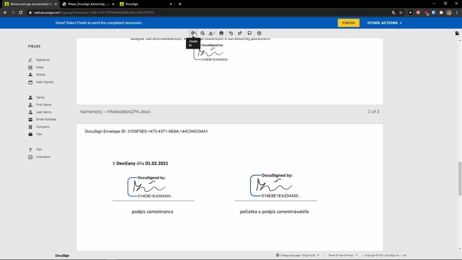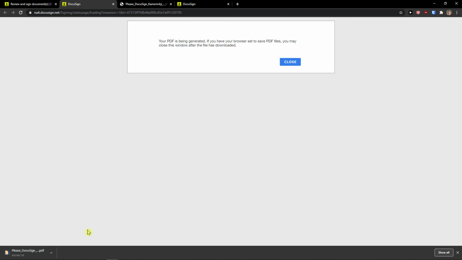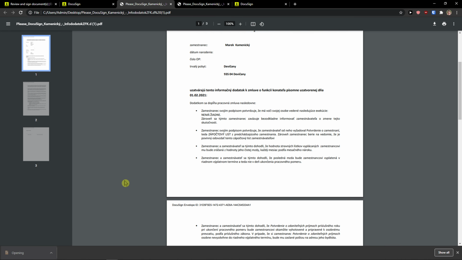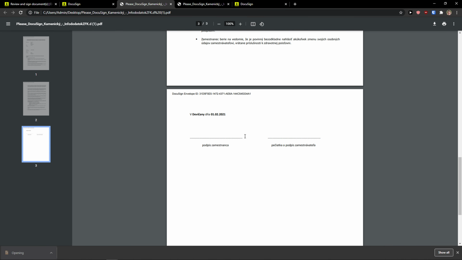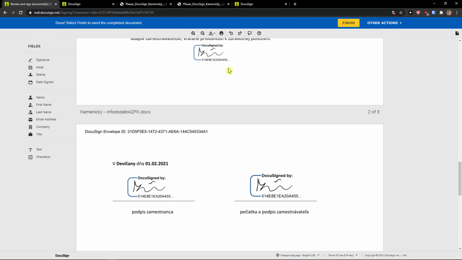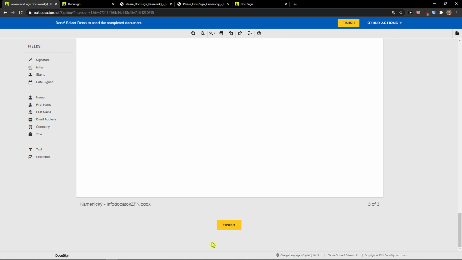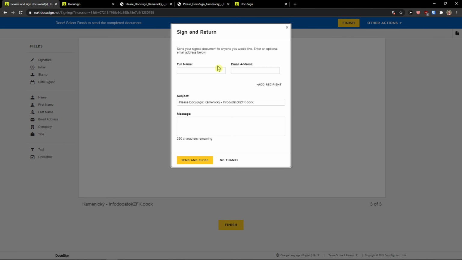Then what you can do is you can simply zoom in or zoom out. You can download it, combine PDF. I can open it. And look at this, I just scroll down and I would just have it here. Then you can print it, you can rotate it. And what you can do is now just simply scroll down below and click finish.